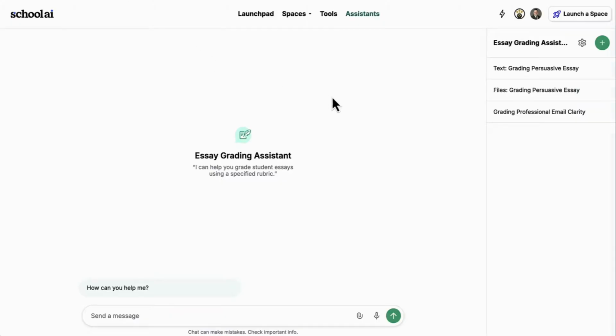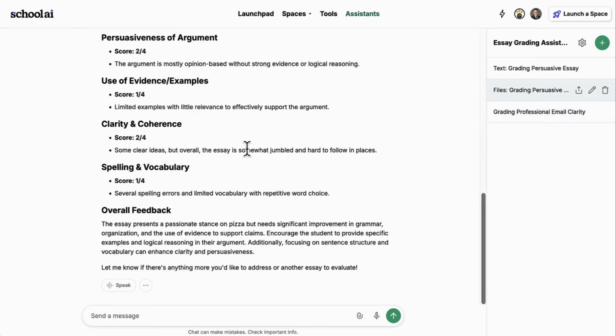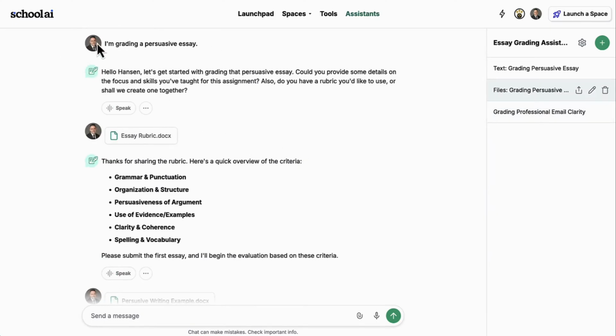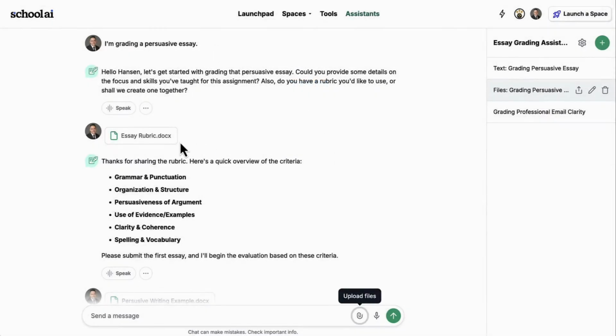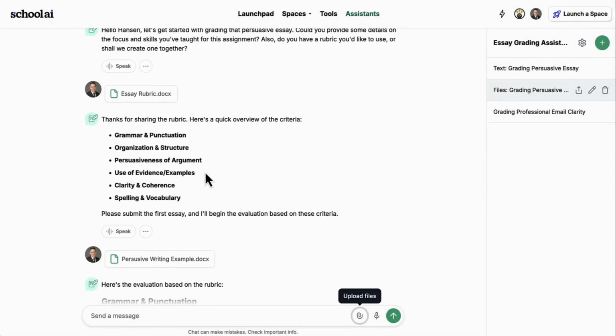So for this example, I'm just going to open the one that I already created. I'm going to start from the beginning. I just said I'm grading a persuasive essay. That's great. It gave me a response. I uploaded my essay rubric, so there's an uploaded file area where you could do this. I noticed that the link is interesting, it doesn't work too well, so you just use Google Drive to sync that up and add that rubric. It provided me my rubric, that's great.